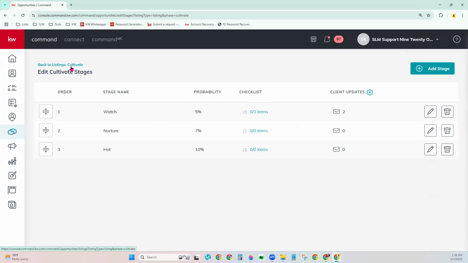Now we were underneath the Cultivate tab. So this is where you can actually reorder your stages, drag and drop. You can click the pencil over here to edit the names of them. If it doesn't apply to you at all, you can click the trash can and delete them. You can click the plus button to actually add a brand new stage. And then the checklist. Remember the checklist I mentioned? This is where you can come and create those templates.